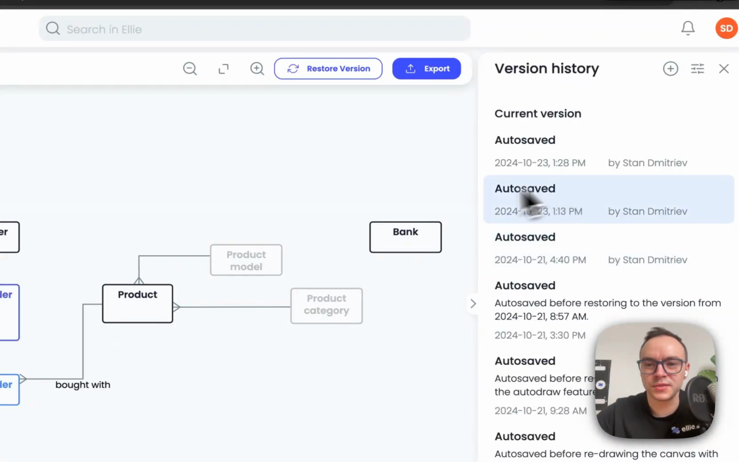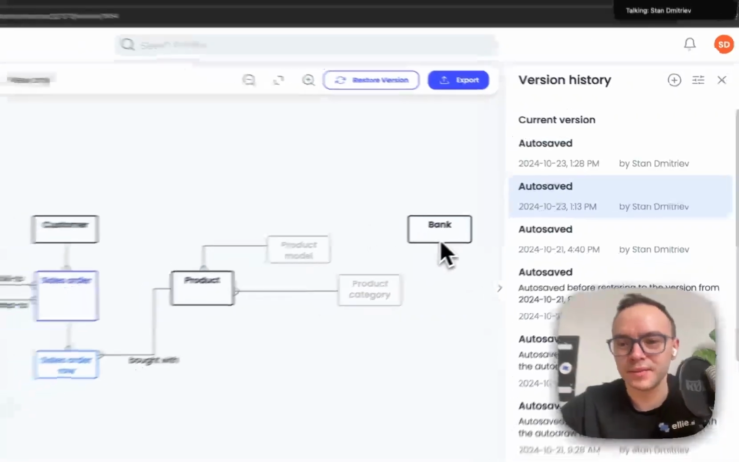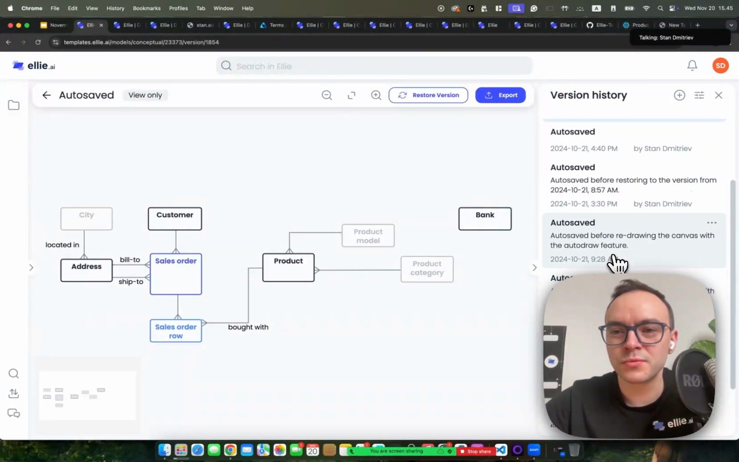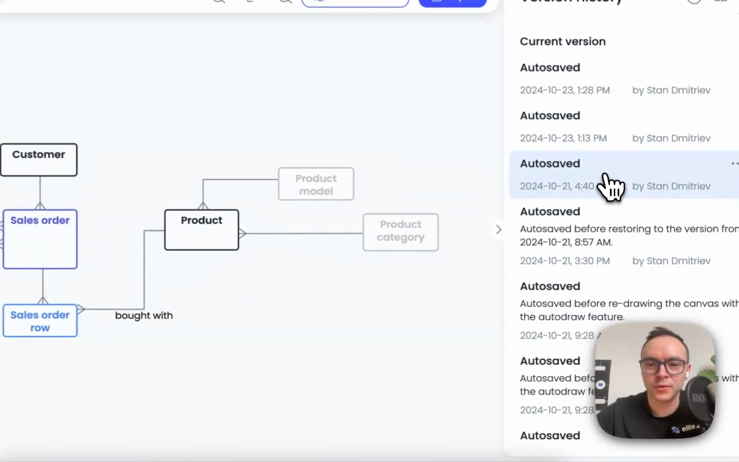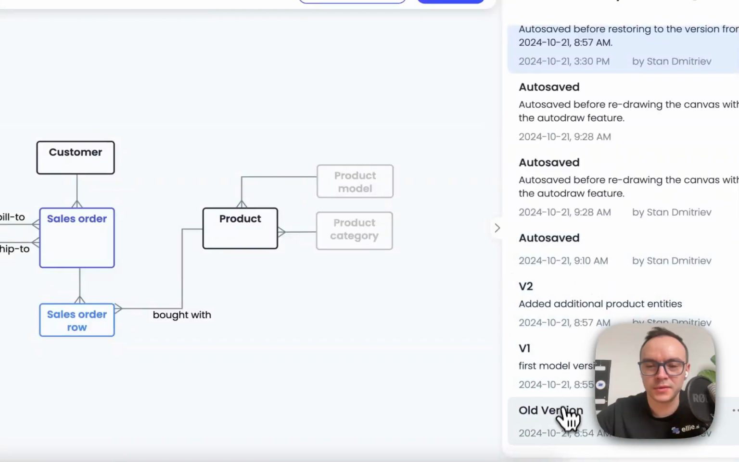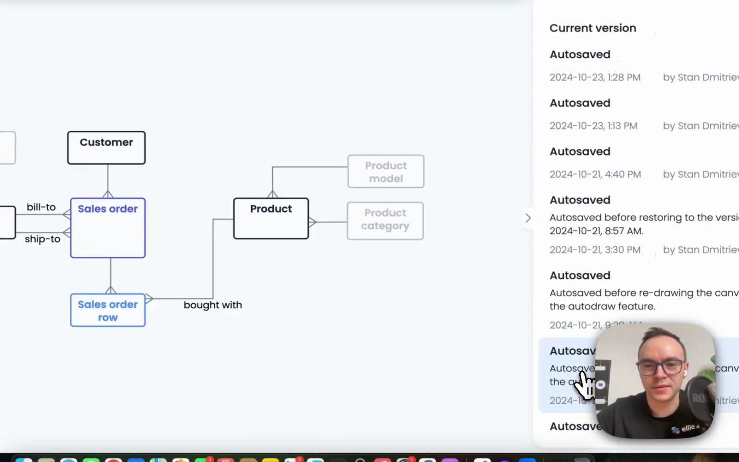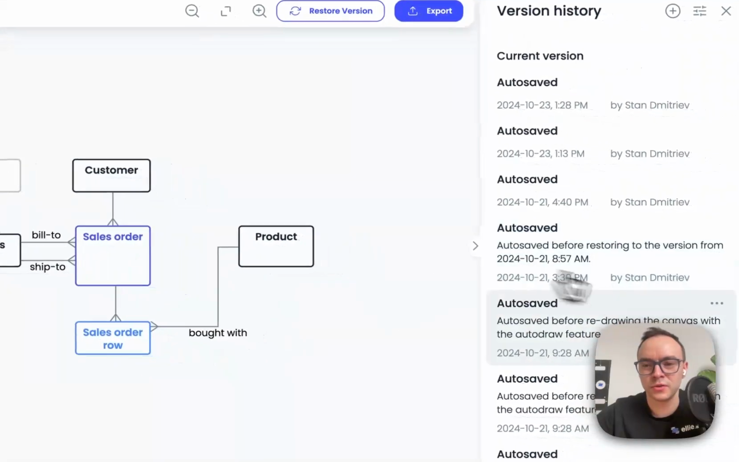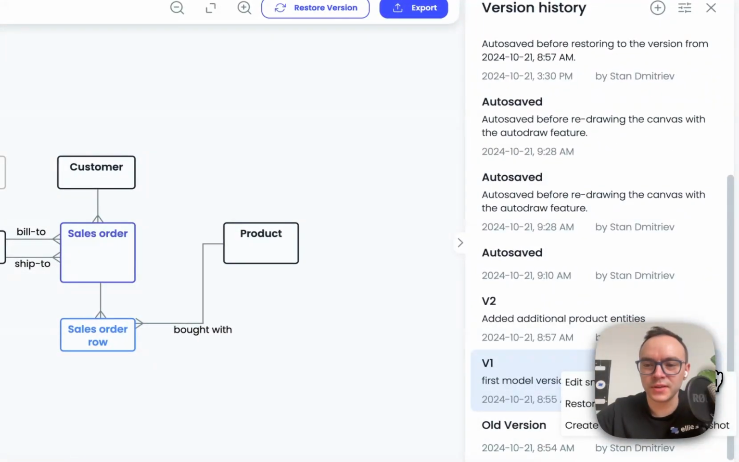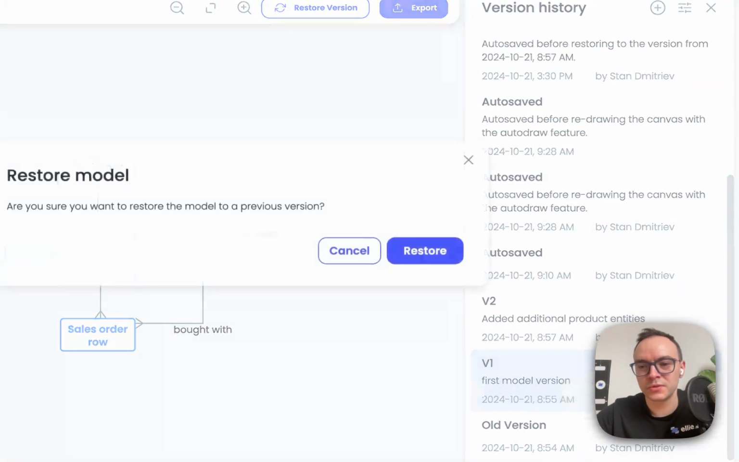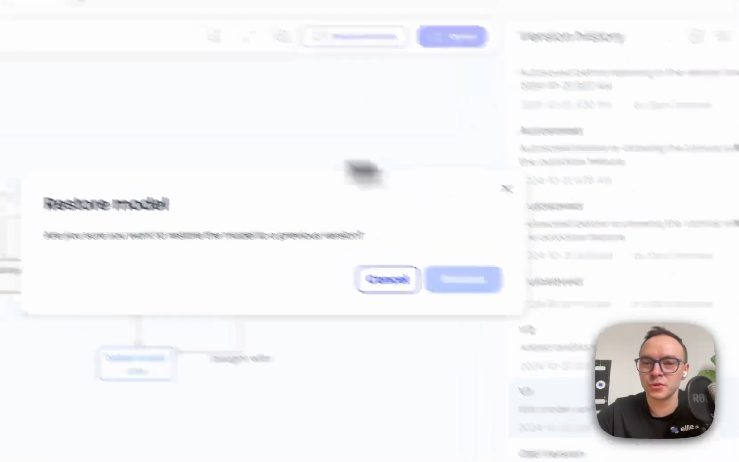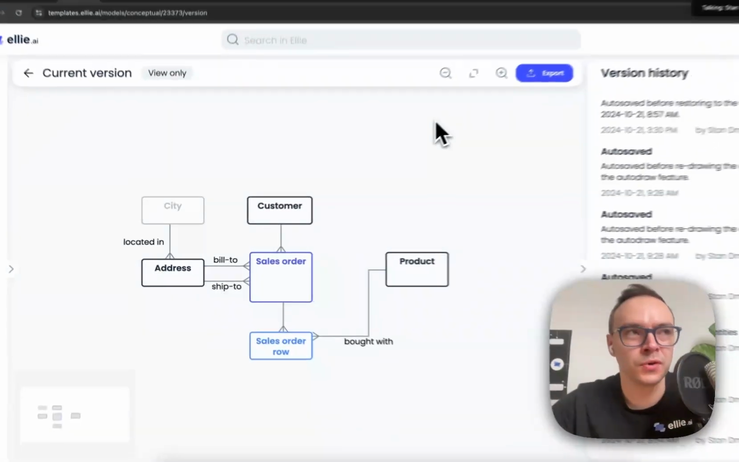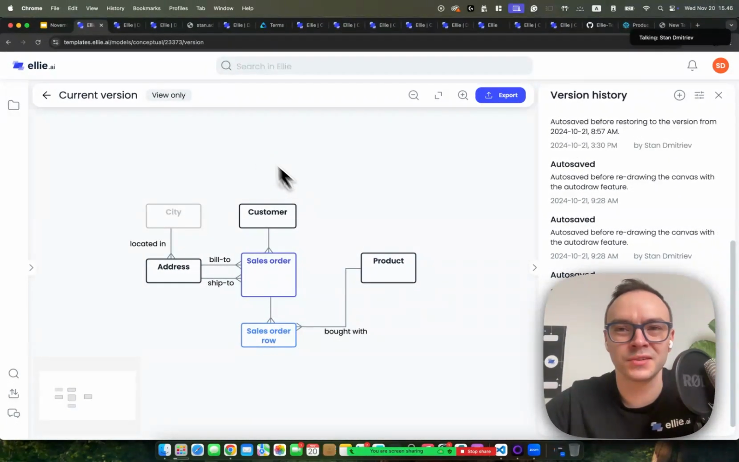So for example, I can see in the previous version somebody added a bank entity. And you can always restore it. So if you realize that, okay, actually this is the correct version of the model, let's actually go to this one. Yeah, so this is the original version of the model. You can then always click and restore this version. And this is already available on your environments for your conceptual, logical, and physical models.